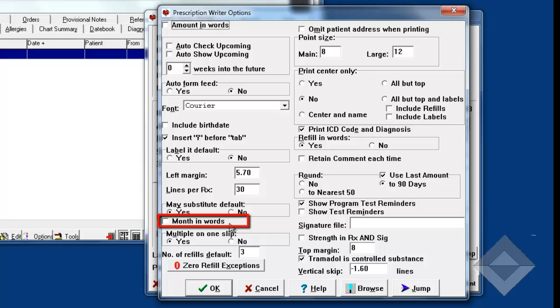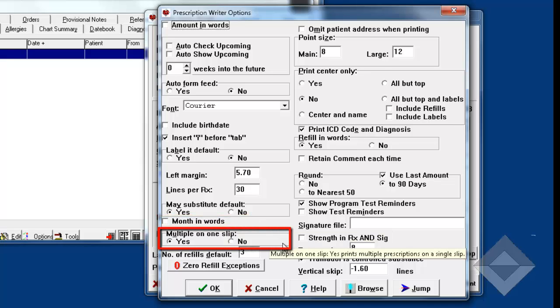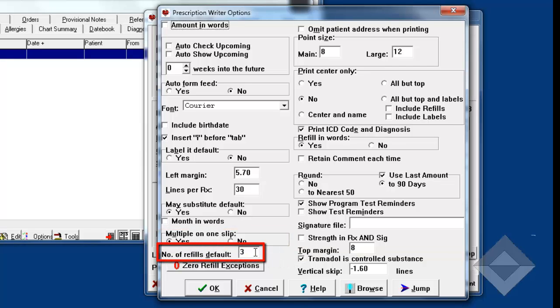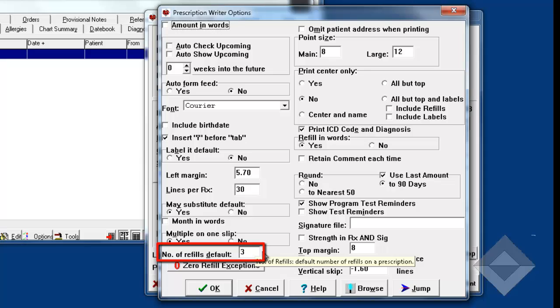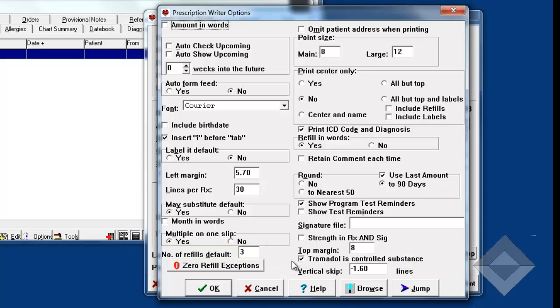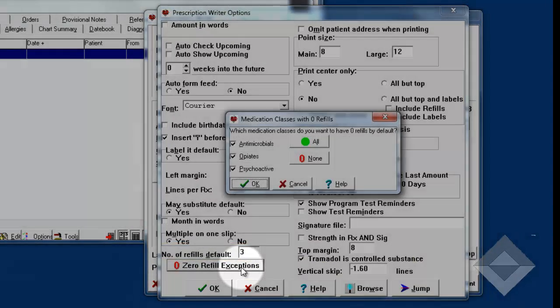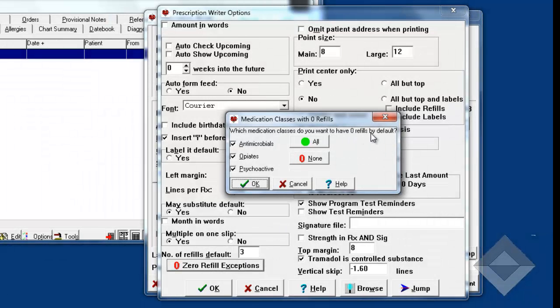Check month in words if you wish the month of the year to be written as a 3-letter abbreviation rather than as a numeral. Check multiple on one slip if you wish to have more than one medication printed on the same prescription slip. Specify here the number of refills that the patient will have as the default setting. Click 0 Refill Exceptions to specify certain classes of drugs which have 0 refills by default rather than the default number of refills.